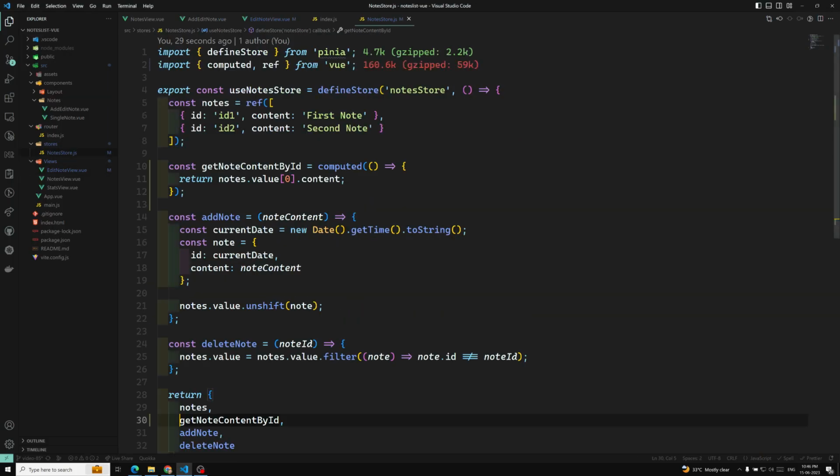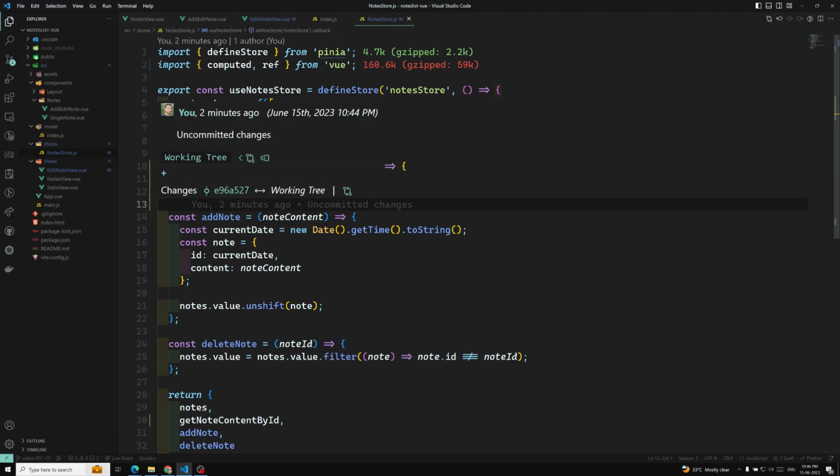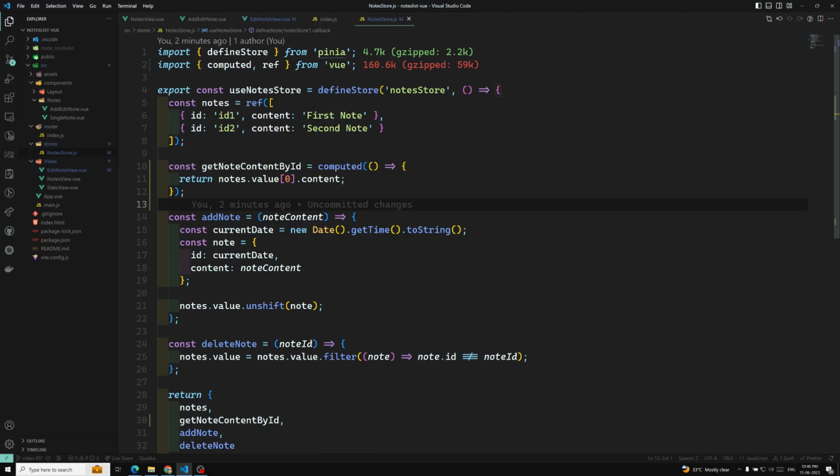The getter itself is a property. If you try to see here, getNodeContentById is a computed property, not a method. So in order to make this a method, as we already discussed in the Pinia store when talking about the getters functionality, we need to return a method instead of a value. Here we will be returning a method, and here you will be getting the ID.